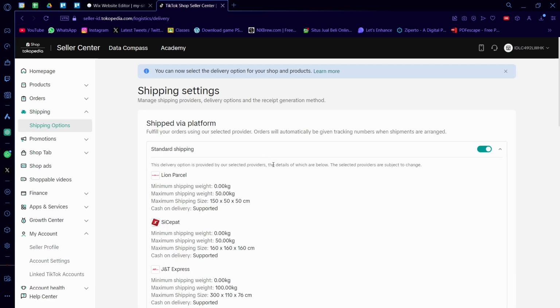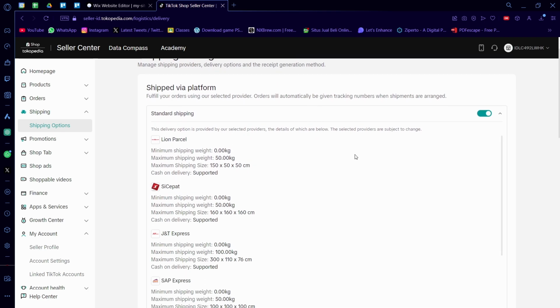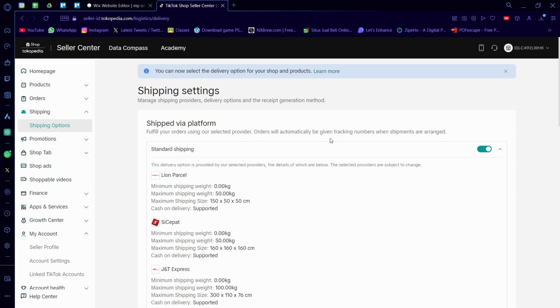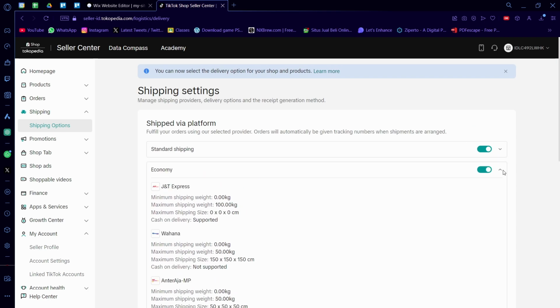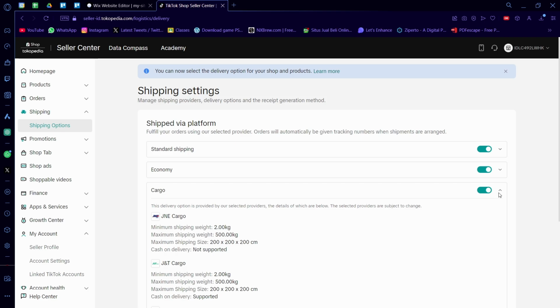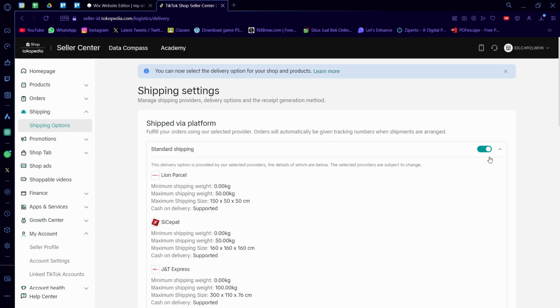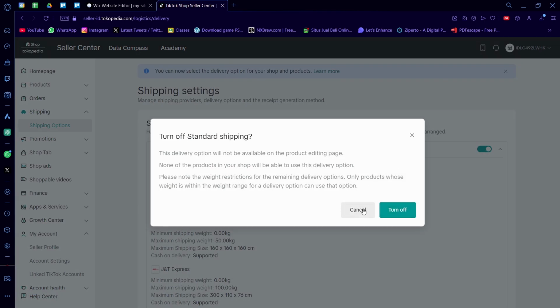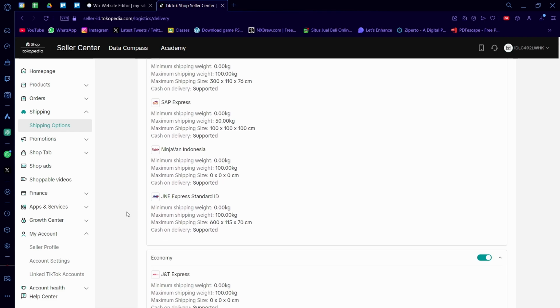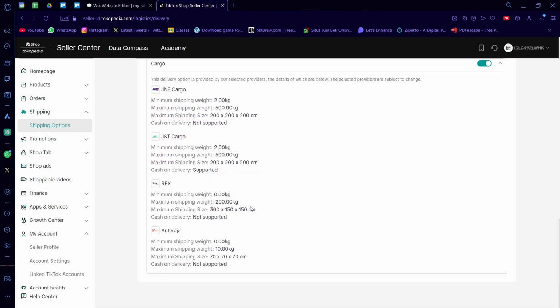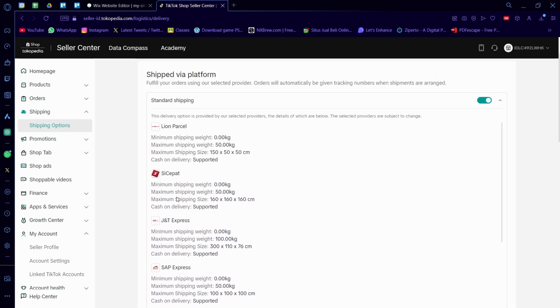Now, once you've created a warehouse, it depends on where you live, but from where I live, once you create a warehouse, it'll automatically provide me with three standardized shipping options, which are standard, economy, and cargo. And I can't change this. It's already preset for me. So all I had to do was add a warehouse. You can turn this on and off if you want, but I'm just going to leave it on. And you can check the details of the shipping from the description here.